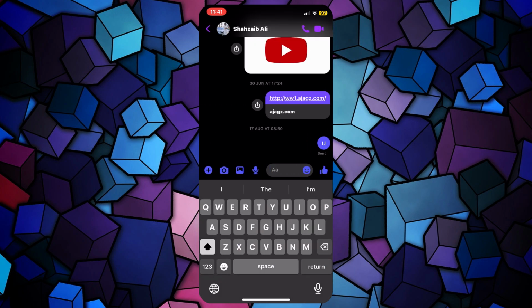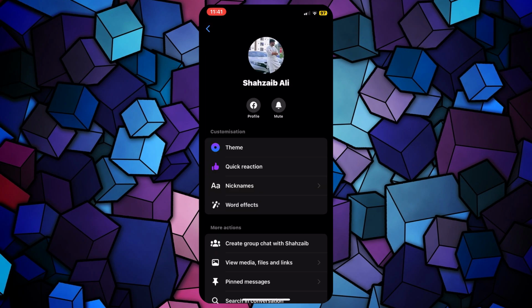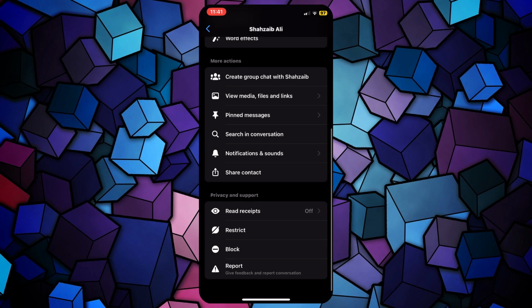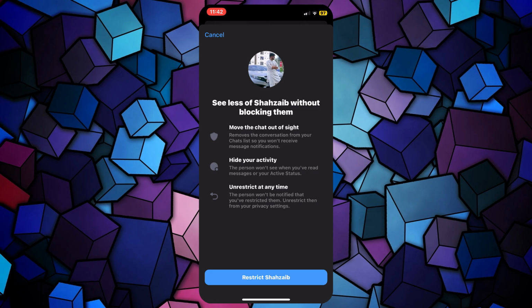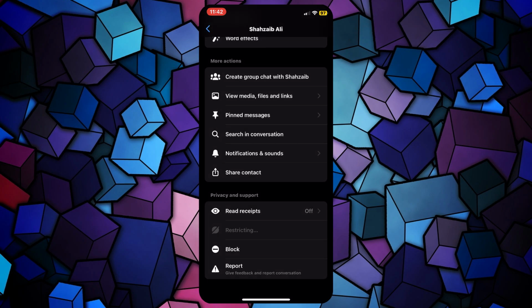Now, access the target chat, tap on the profile banner at the top, scroll down to the bottom, and select Restrict. After that, tap on Restrict again, and then get to the home page.